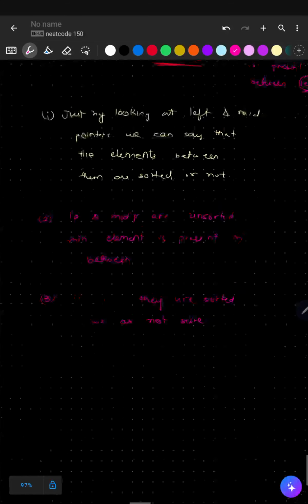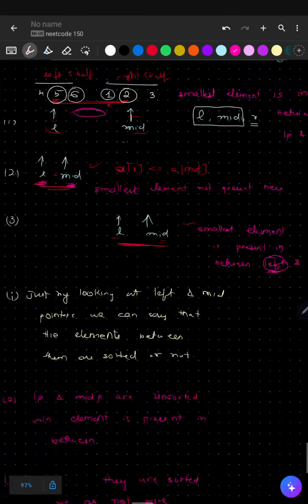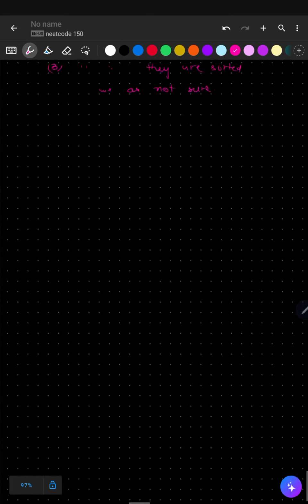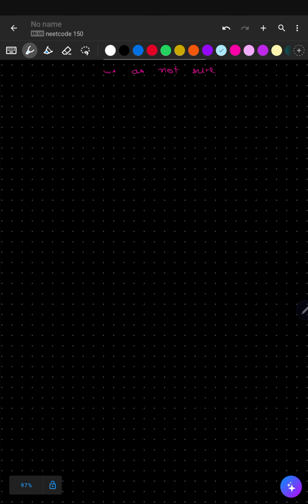Okay. So looking at all of this, let me write the code now. So the code goes like this. First we calculate, so this is the function, I'm writing the code in Java. So public int findMin, and you get an array A.